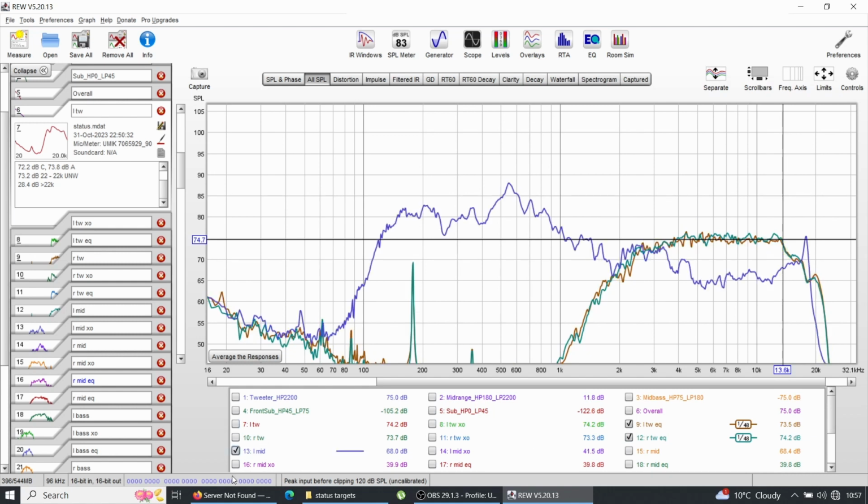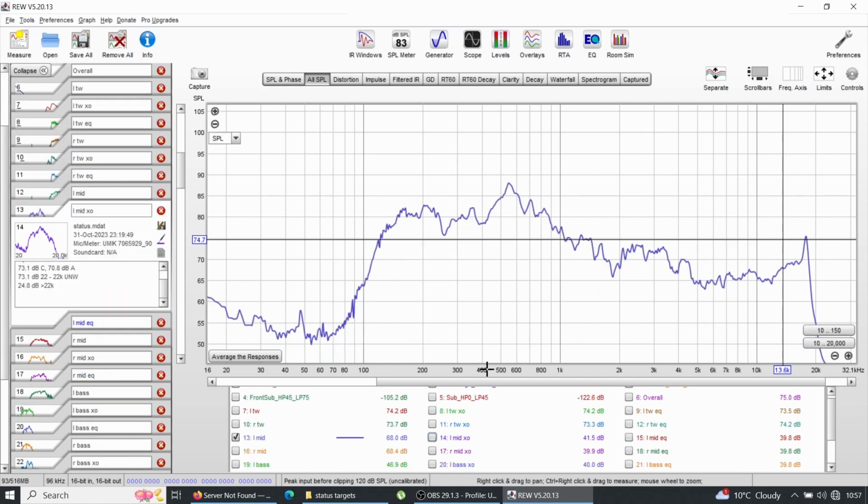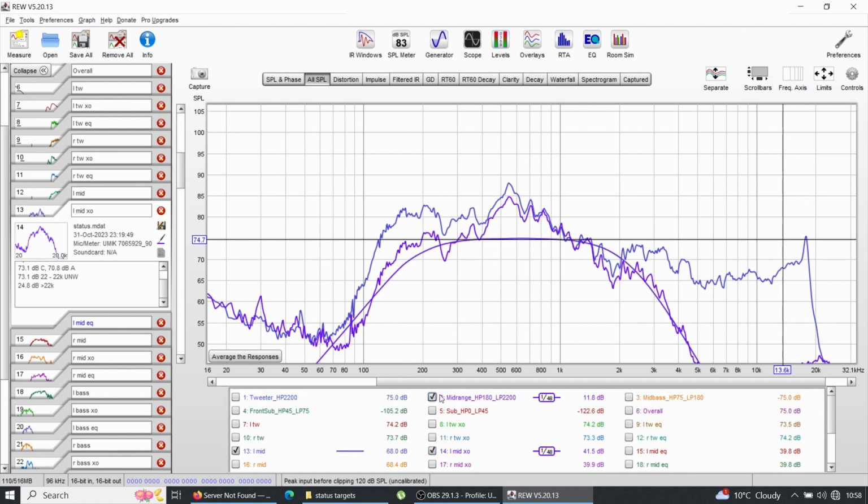Now mid-range, left and right. Okay, just had a few files mixed up. So mid, left and right, kind of similar response. The left one, I crossed at 250 hertz with a 12 dB crossover because I needed this extension. And if I would cross it steeper, it would go down. If I would choose the target level a bit higher, then this would be a compromise, which I didn't want it to be. So I think this is the target level that I aim for.